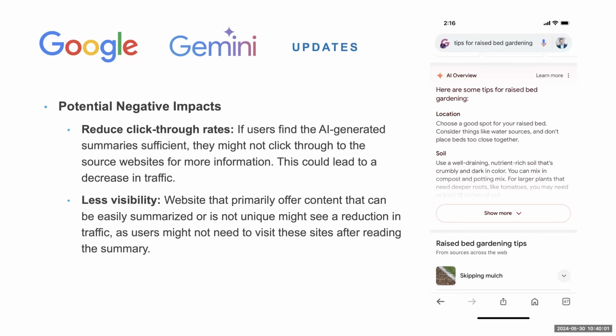In this example, I type in tips for raised bed gardening, and here's everything that I could probably find in a blog on someone's website. But again, I haven't left Google yet. So this is something I think we should all keep an eye on. I'll certainly be monitoring it and seeing if we need to have a whole other workshop and training session on Gemini and how to adjust your website, so it's AI friendly, if you will.